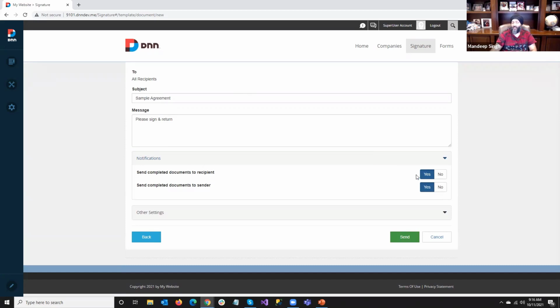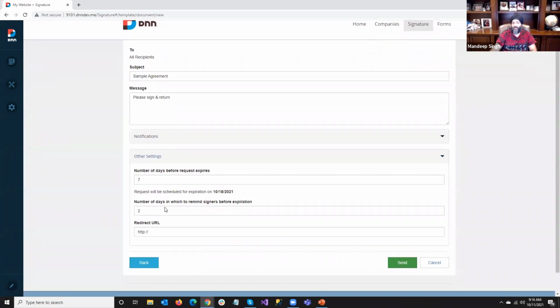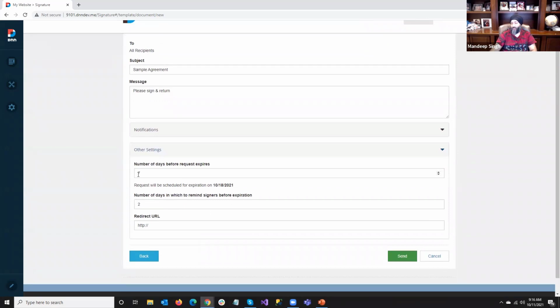If you say yes, an email will go out to each recipient with a completed document. And similarly, do we want to send a completed document to the sender? If you say yes, then that will go out as well. The other setting we have is we can have this document expire, so they can't sign it whenever they want. By default, it's 7 days from the day you send. So that's telling this request will expire on 10/18, which is 7 days from today. I can change that number anytime.